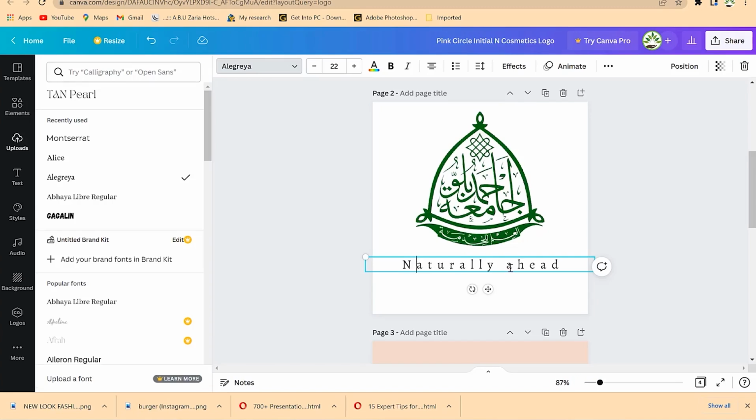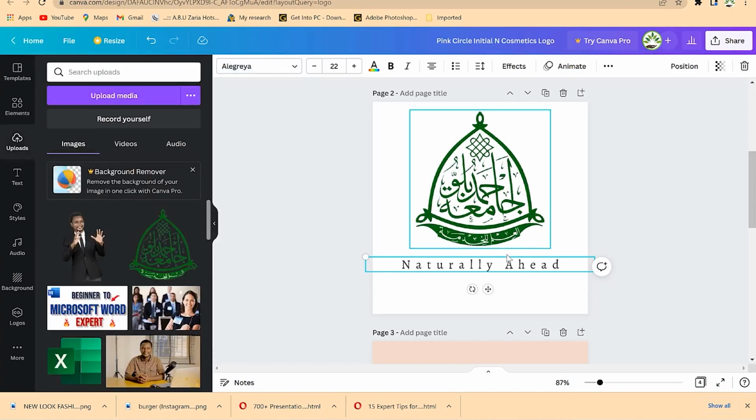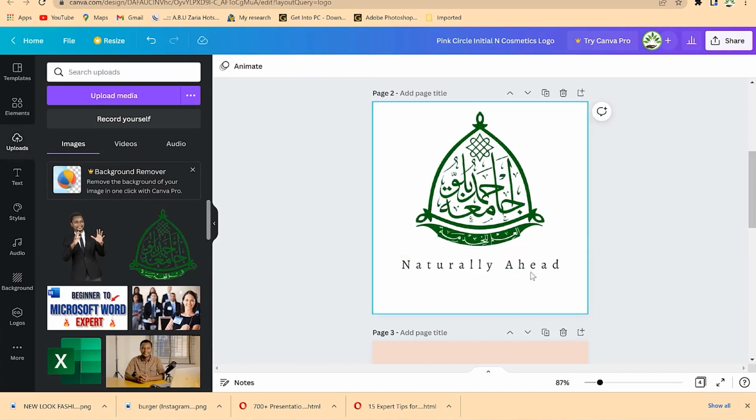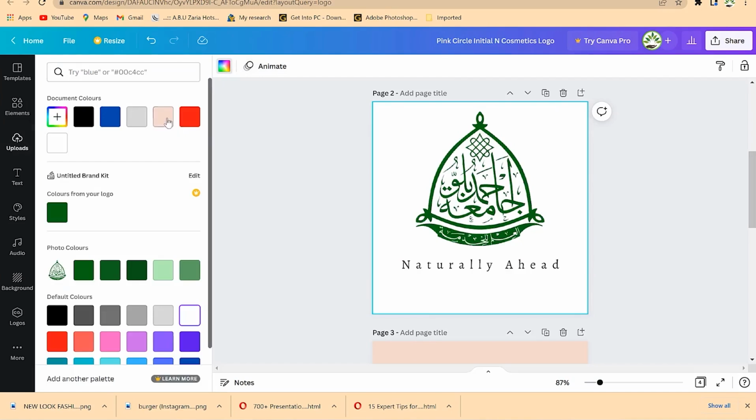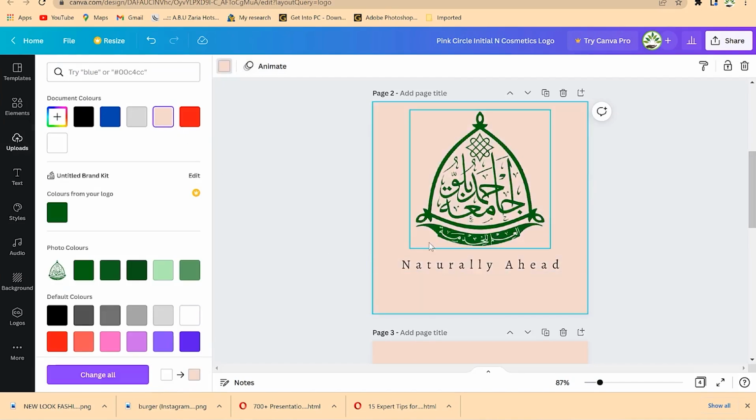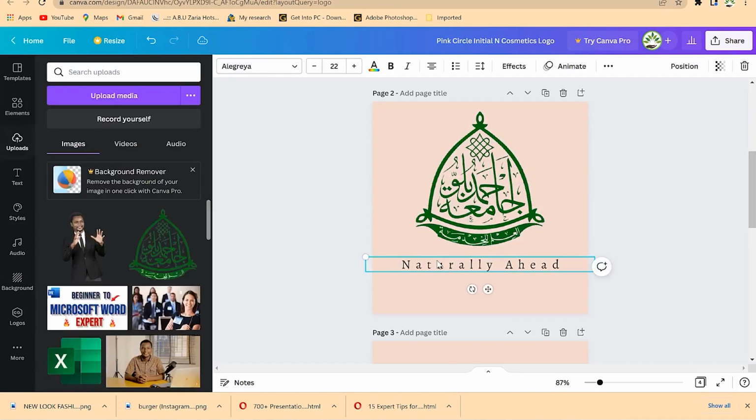Naturally ahead. So this is a slogan that a graduate from this university is naturally ahead of any graduate in Nigeria, something like that. Okay, so this is how to design the logo. If you are certain, you can change this background also to something else. You can change it to something like this, or any color of your choice. You can change it to this.